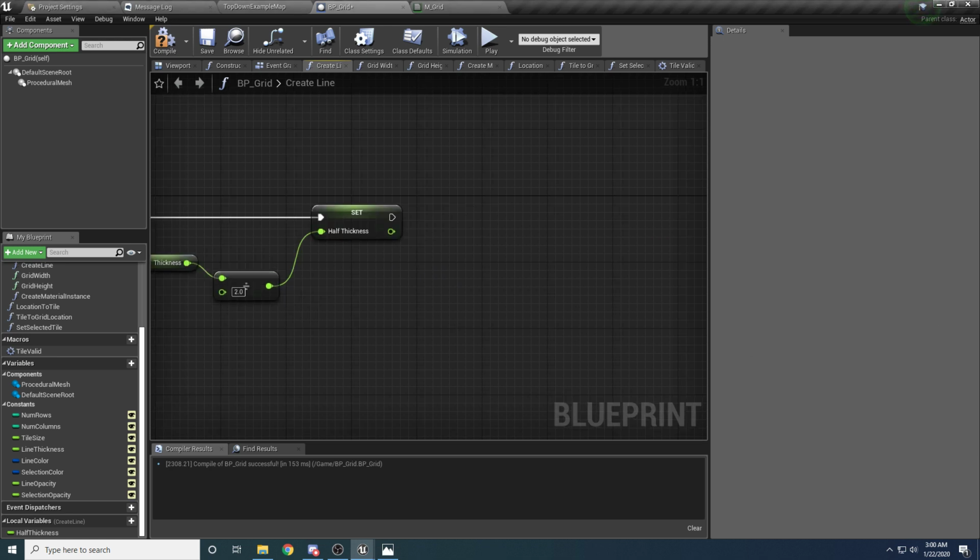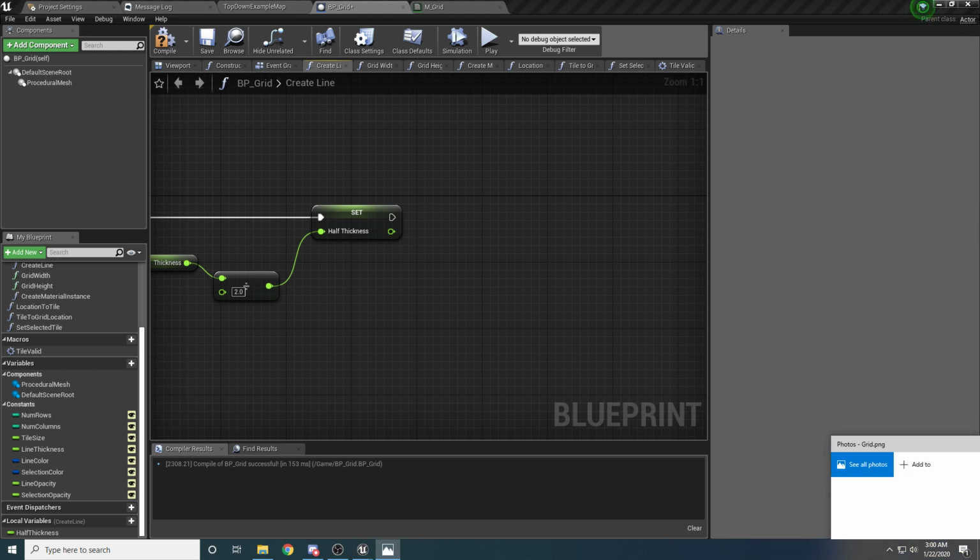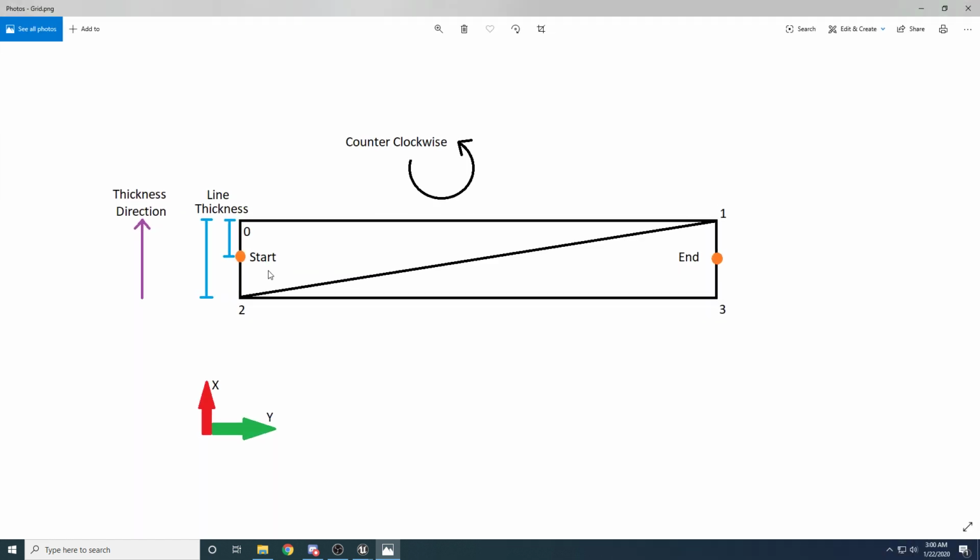In order to calculate that thickness direction, we need to do a little bit of quick math here. I'll try to explain it the best I can, but basically you want to draw an imaginary line from the starting point to the ending point. And then you want to take a cross product of that with the world up vector, because technically we're looking at this line from a bird's eye view. So we're looking top down at this line. If you imagine a line going from the start to the end, and then you imagine another line coming directly from the line up to your face, like out of the screen, and then you take the cross product of those two lines, it will give you a line that's perpendicular to both, which in this case will be this thickness direction.